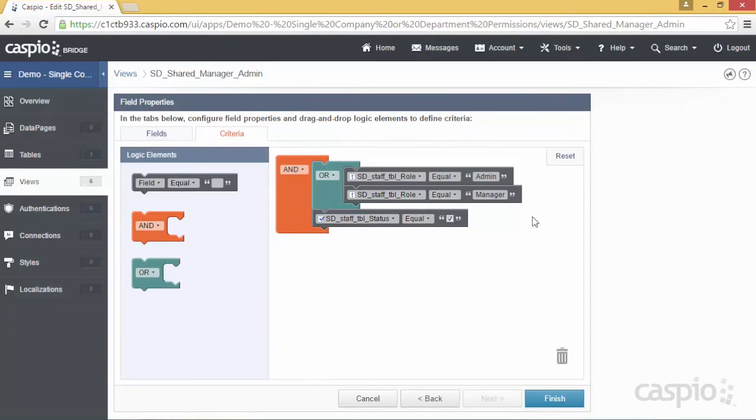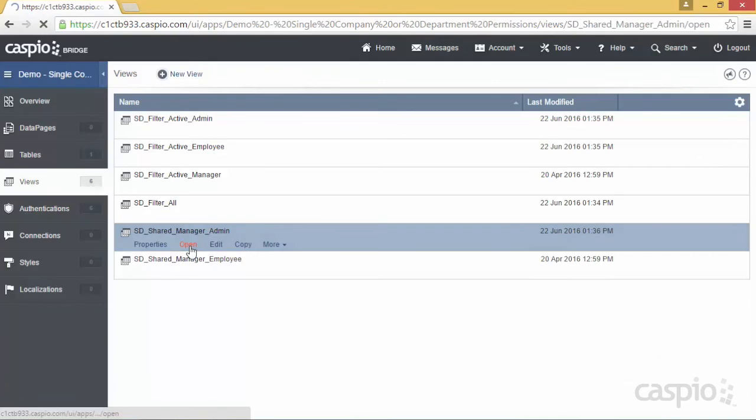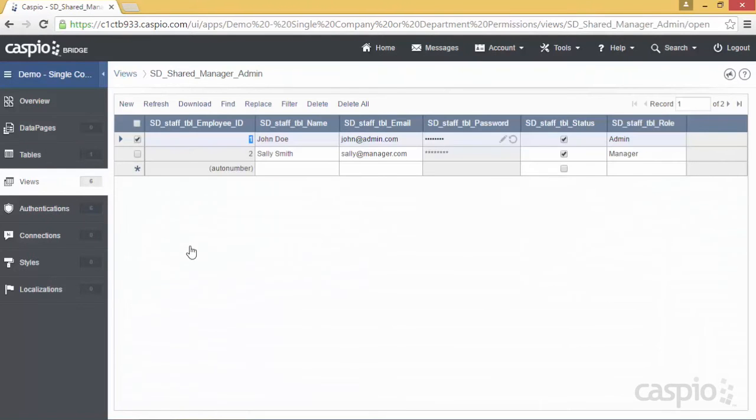And what I've done here is I moved one OR element inside the main bracket. And what we're doing here is we want the role to equal admin, or the role to equal manager, and that the status is checked. So this is going to show me admins or managers who are active. So if we look at this view now, this view is going to show me John and also Sally.